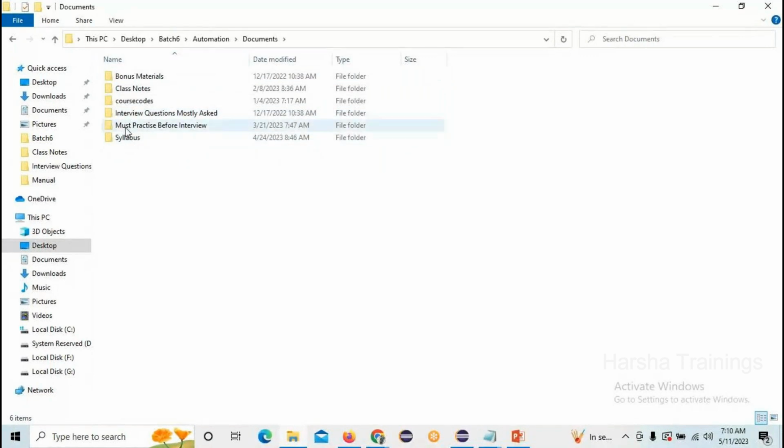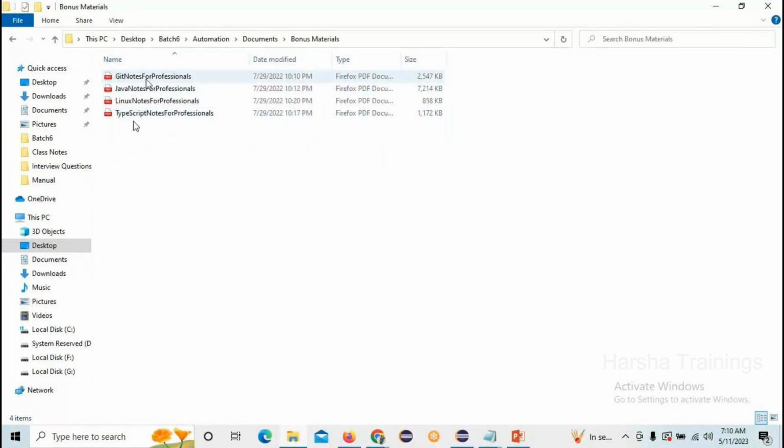Some bonus materials I am also giving. These are all the bonus materials: Linux notes, Java notes, Git notes, TypeScript, and Jenkins, how to install Jenkins. All those things are bonus materials. They are not included in the course, but I am still going to give some additional bonus materials to you to learn once you are in a software company.